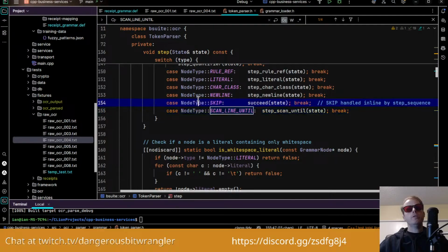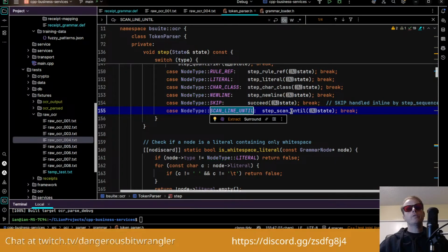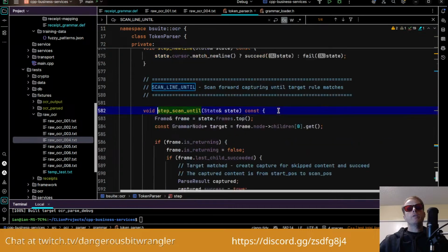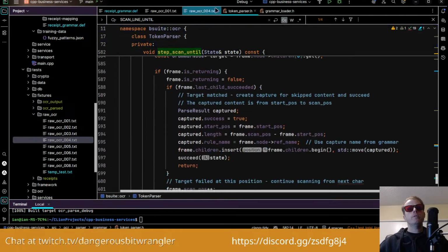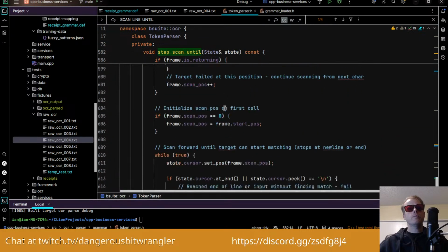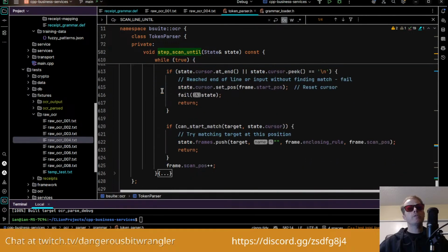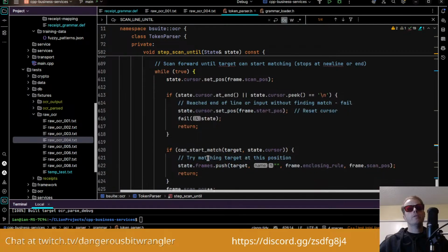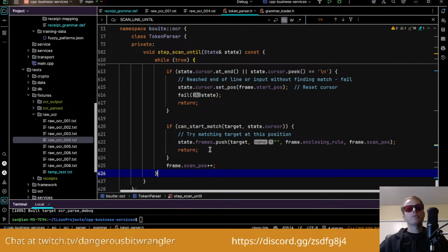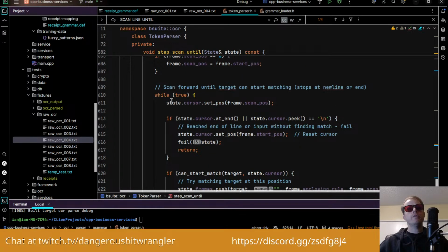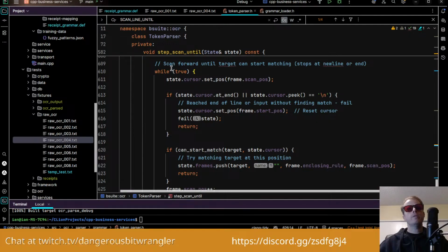Okay, so if you look here, if the current node is scan line until, it goes and calls step scan until, and then in here it's not the most efficient, but it is pretty fast, good enough for my use case right now. I'll refactor this another day. Anyways, long story short, what it does is it basically scans forever in this while true loop, which is kind of scary if I'm perfectly honest. I don't like while true loops.